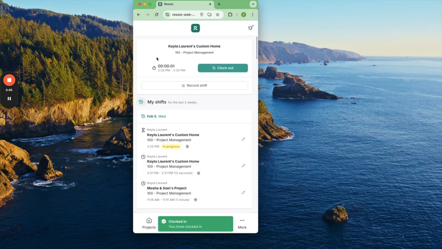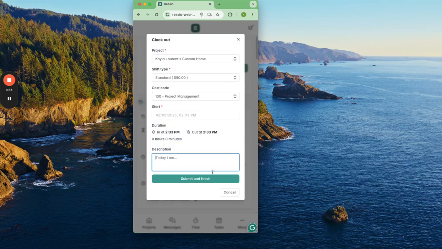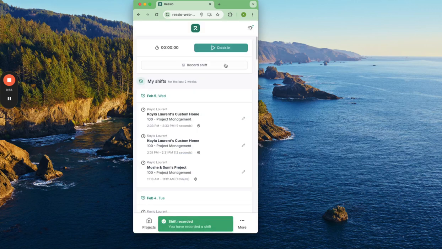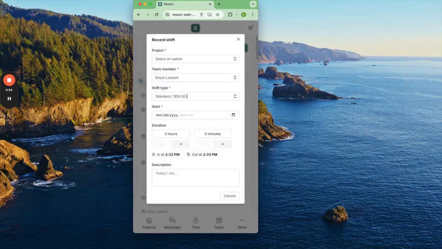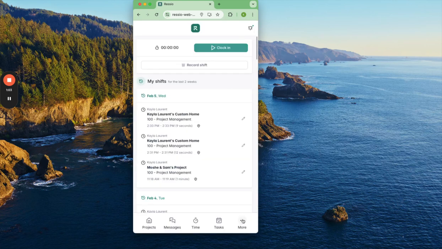I'll go ahead and clock in. It's going to start recording my time at the top of the screen. Once I'm ready, I can go ahead and clock out, add anything if I need to, and submit and finish. So that's option number one. Option number two is you can record a previous shift. Biggest difference here is there's going to be no geolocation with a recorded shift.